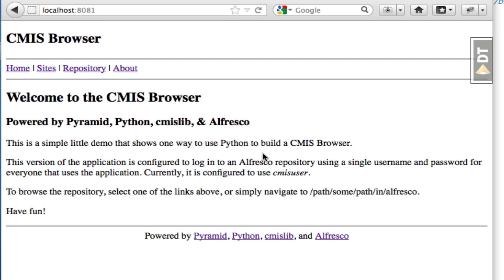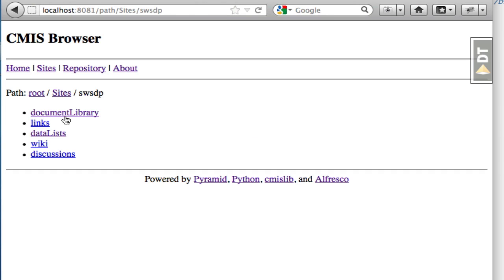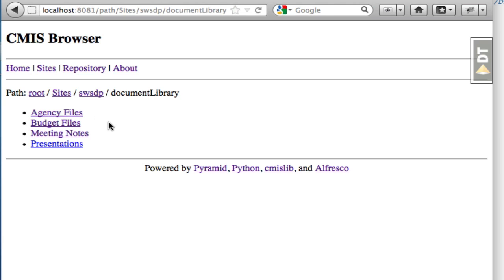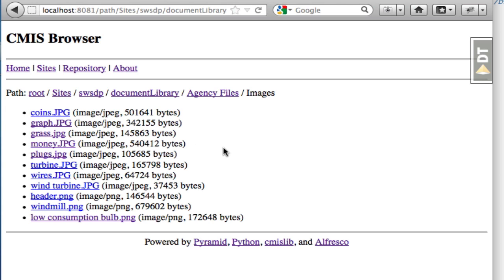Okay, this is a quick demo of a little CMIS browser that I wrote using Python and the Pyramid framework, just to show how you could simply serve up some files from the Alfresco repository using CMIS. So I'm just browsing through the folder structure right now, and I'm going into the sample site, clicking on agency files, images, and then here are the files that live in that folder.